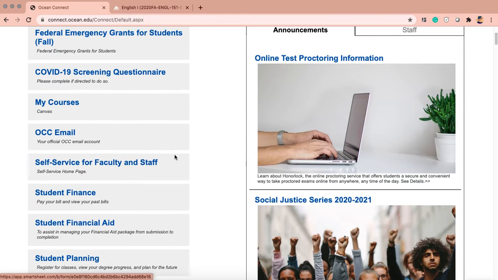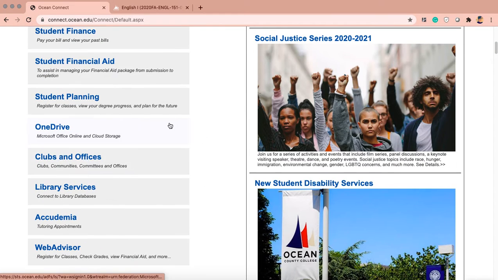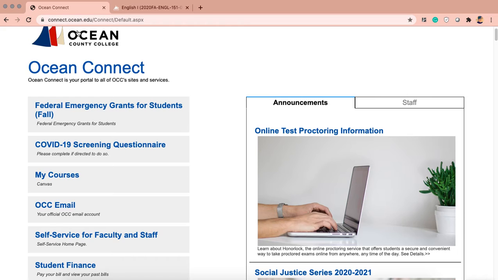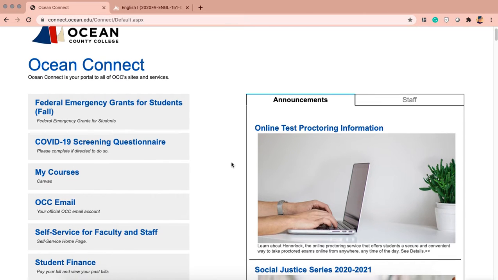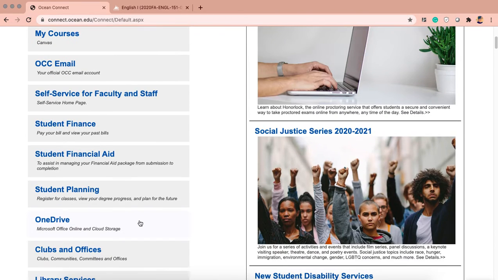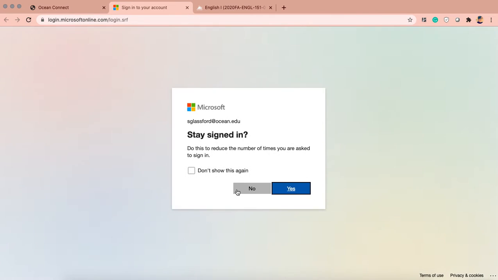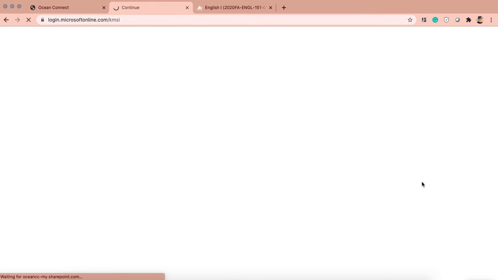So the first thing you're going to want to do is go to OneDrive. Once you log into Ocean Connect, which is just connect.ocean.edu, log in with your credentials like you always do to go to Canvas or your email. And when you scroll down a little bit, you'll see OneDrive here. So you want to click on that. And that's going to take you here. Just click yes, first day signed in.